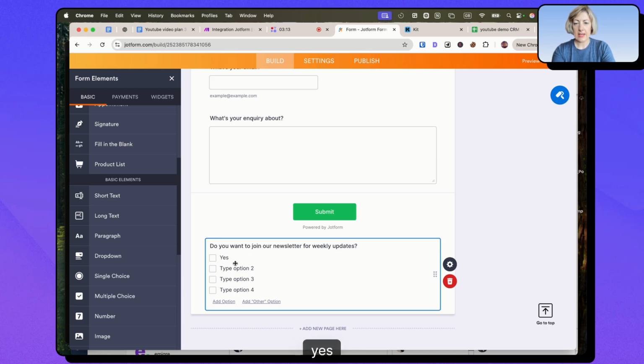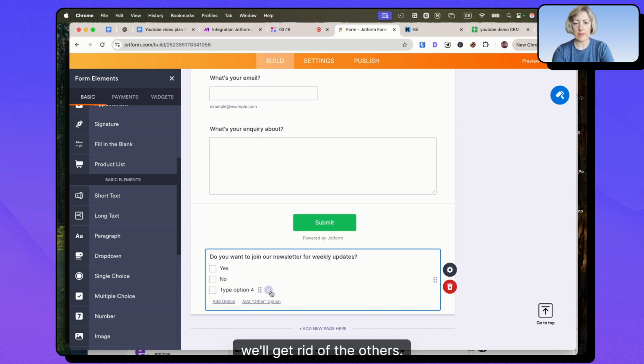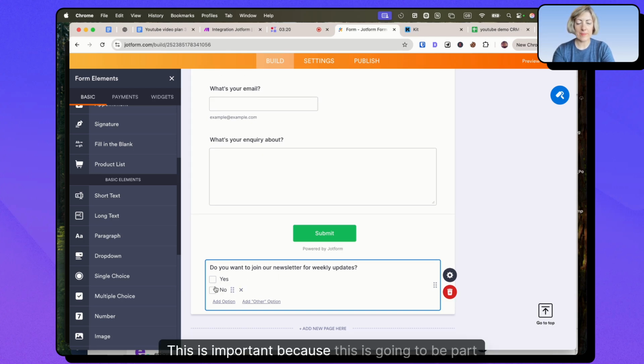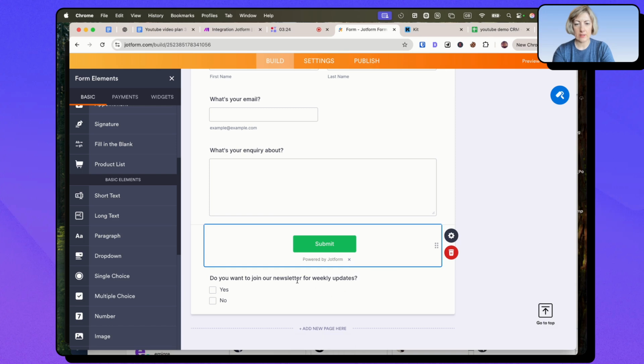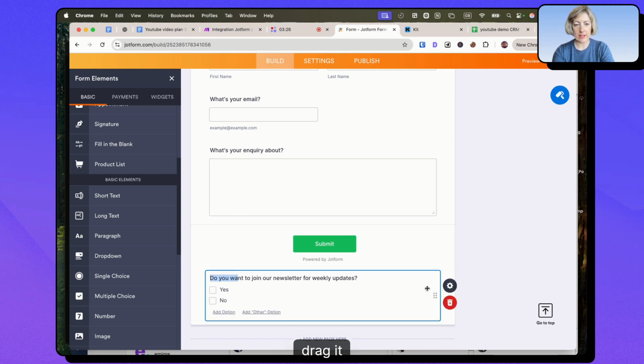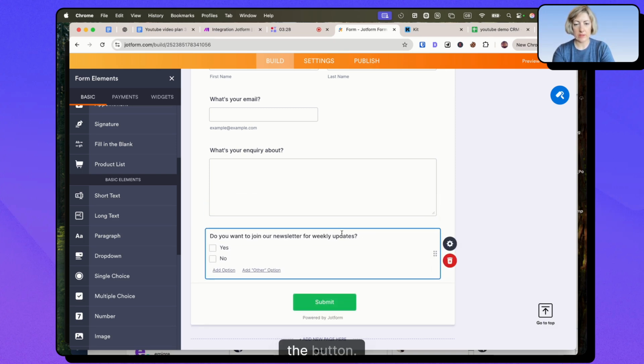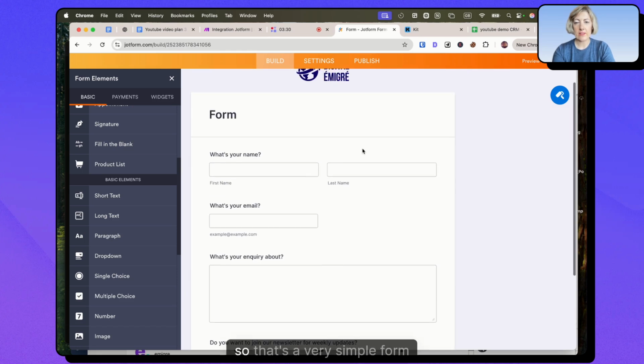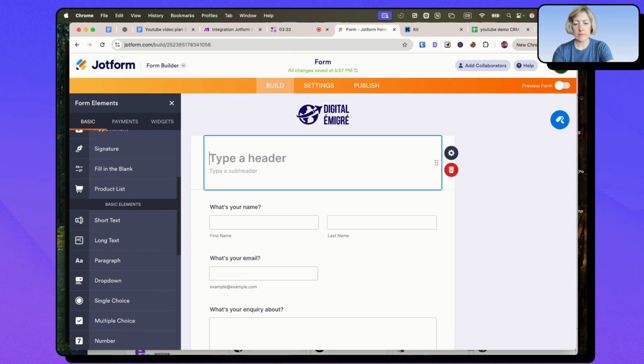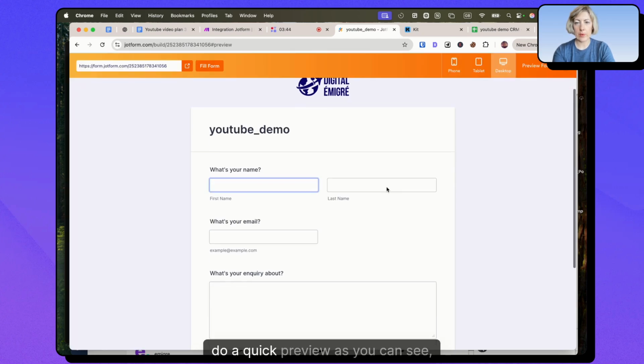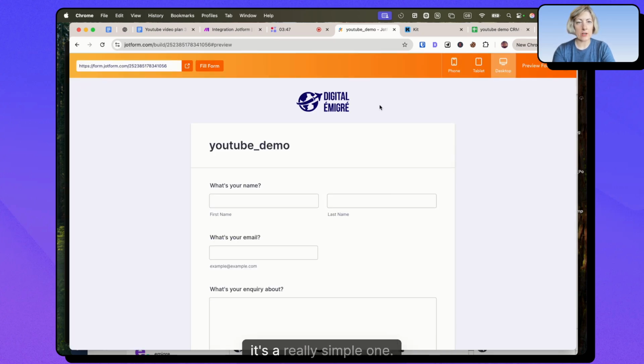Okay, and yes or no. We'll get rid of the others. This is important because this is going to be part of the flow later on. So let's drag it above the button. Okay, so that's a very simple form. And give it a name. Do a quick preview. As you can see, it's a really simple one.